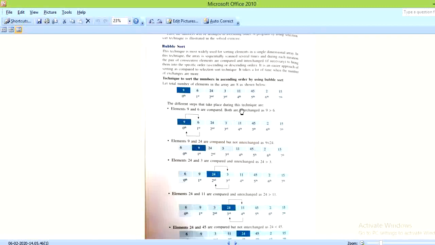In the same way, when we are doing the second pass, the second largest will come to the second last position. When we are doing the third pass, the third largest element will come to the third last position. First we are comparing 9 with 6. Is 9 greater than 6? Yes. Then they are interchanged because 9 is greater. Whichever is the greater element will shift toward the right, or you can say to the next position. When we compare 9 with 6, they interchange their position. 6 will come to the first position, and the rest of the elements will remain the same.